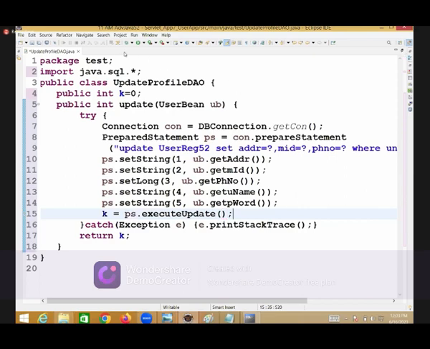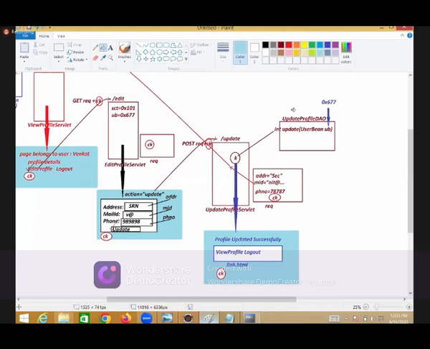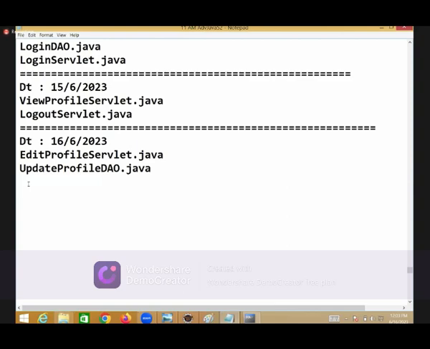All of you understood the logic of the update profile DAO? Got it, right. So the update profile DAO, taking the user bean as a parameter, will perform the update operation and return one k value to the update profile servlet. Now I am going for the update profile servlet.